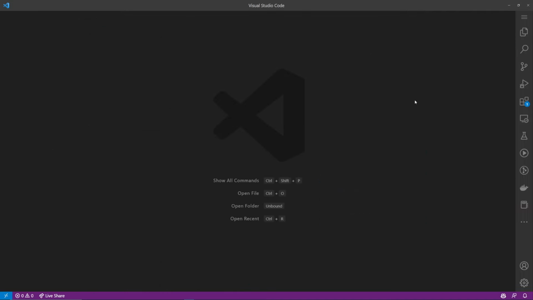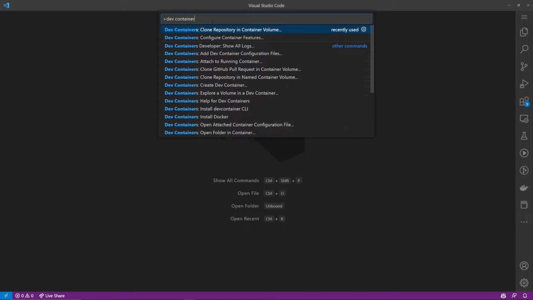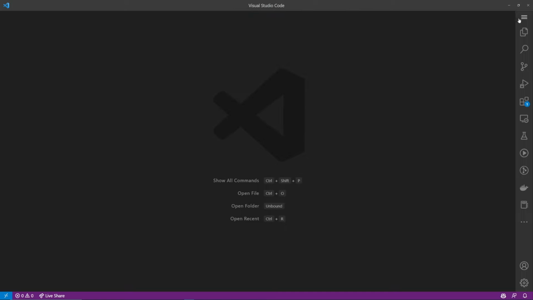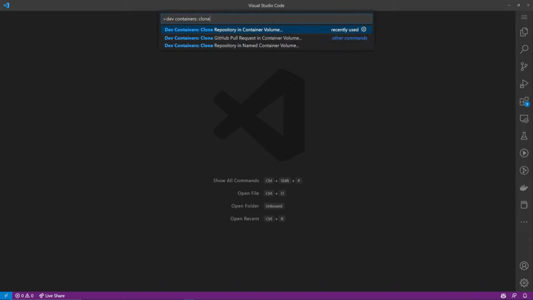Once that extension is installed, you can hit Control-Shift-P or Command-Shift-P, I think, on macOS. Then you can start typing in Devcontainers to get a list of commands. You can also access the command palette through the View menu. Now, if you type Devcontainers clone, this will say clone repository in container volume. This is the command we want.